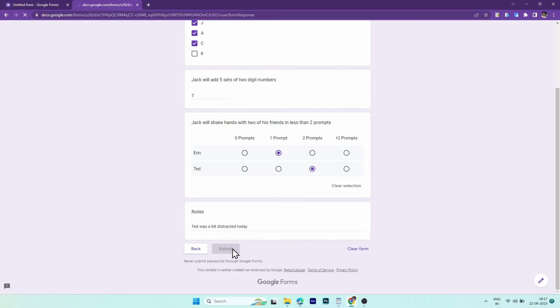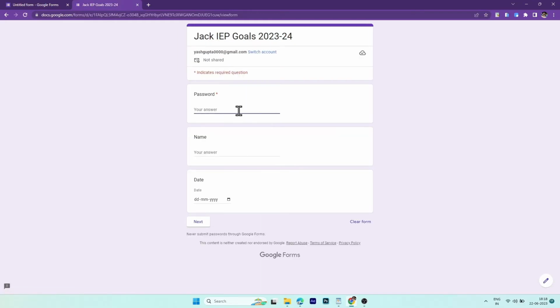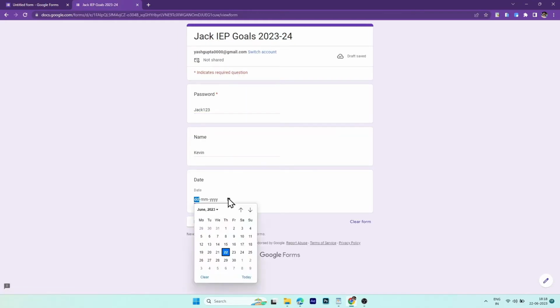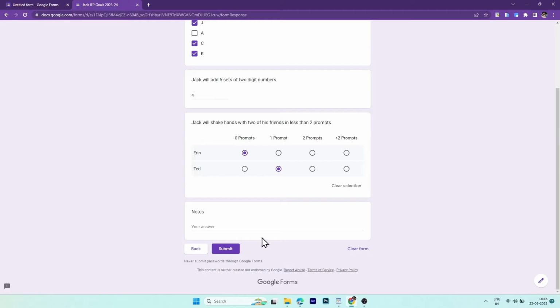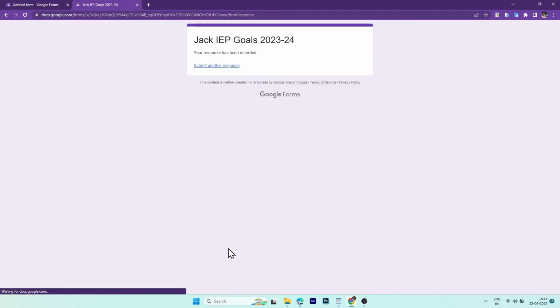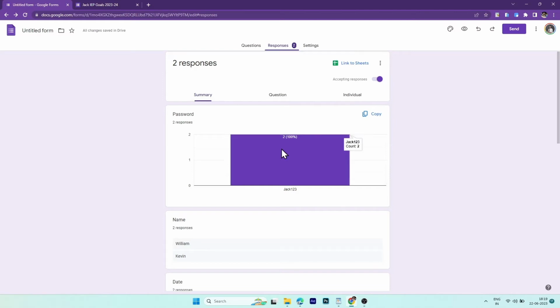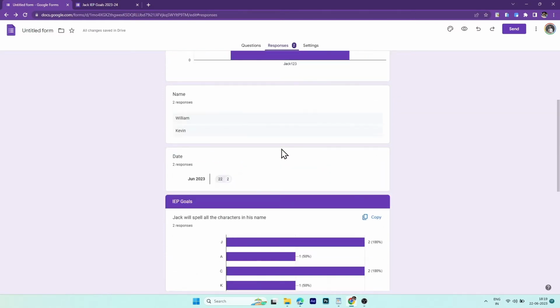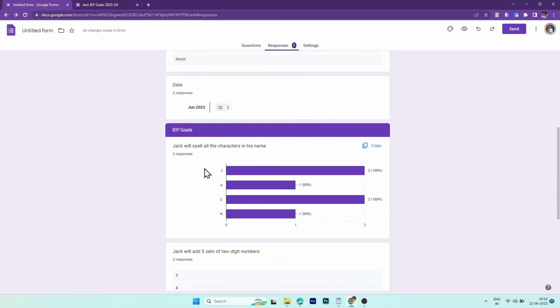Now, we'll just add another set of responses. Enter all the fields again and click Submit. Now we can go to the response section, and we can see all the responses here that have been submitted. The names of people who took the data, and the dates on which the data was taken. You can also create your own custom graphs.